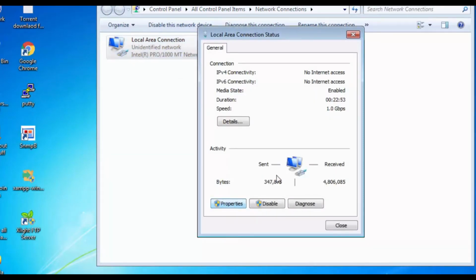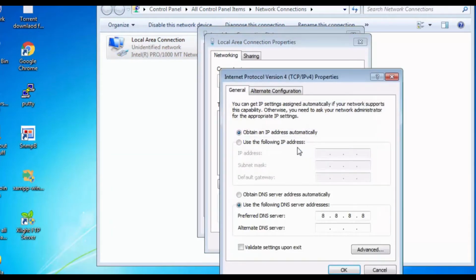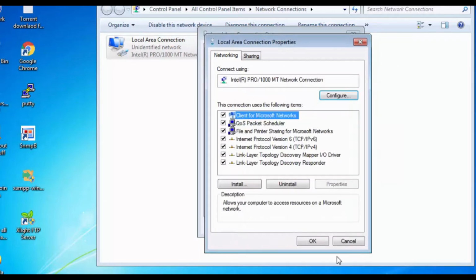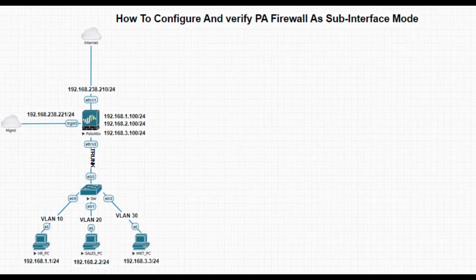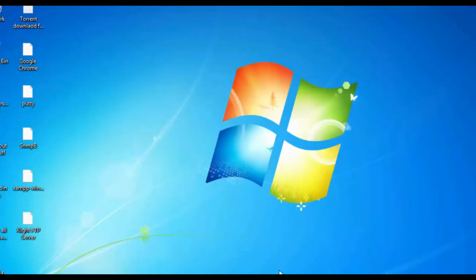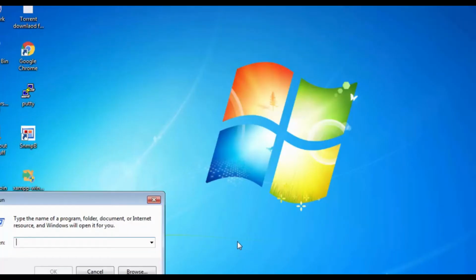Go to the properties, IPv4, use the following IP: 192.168.2.1, and default gateway is 192.168.2.100, and use the DNS as 8.8.8.8. Click on OK. Similarly, we will assign the IP address for the marketing PC.